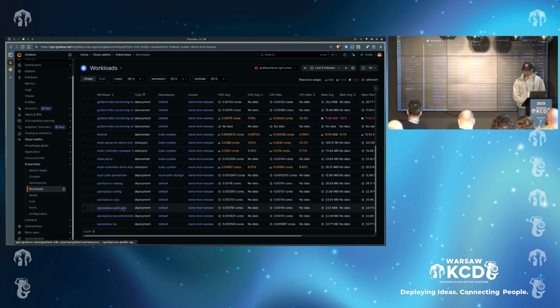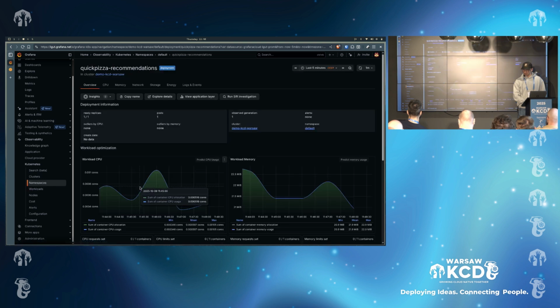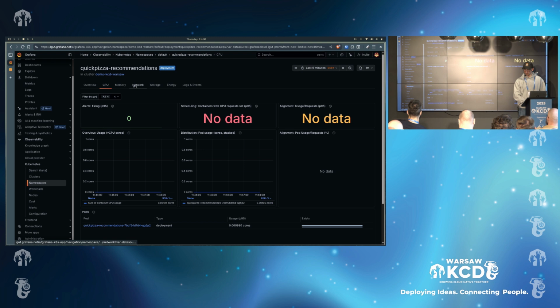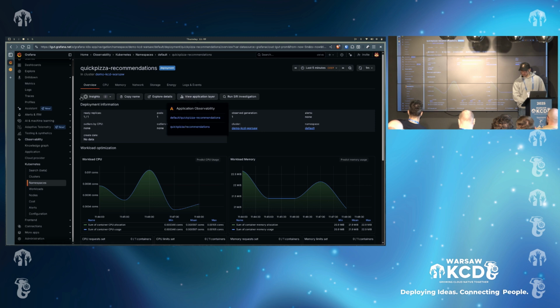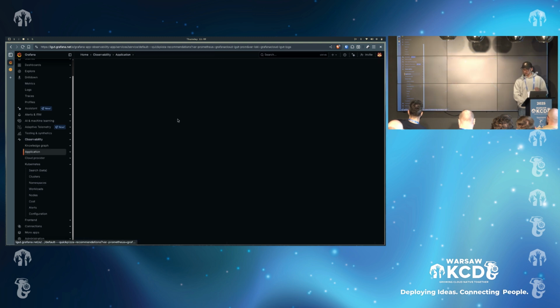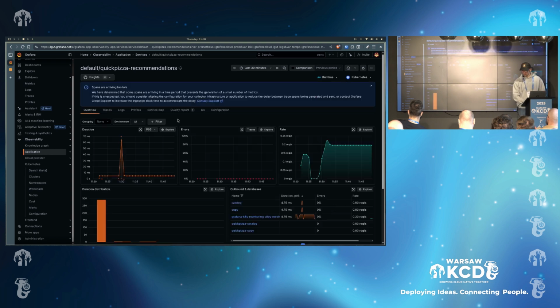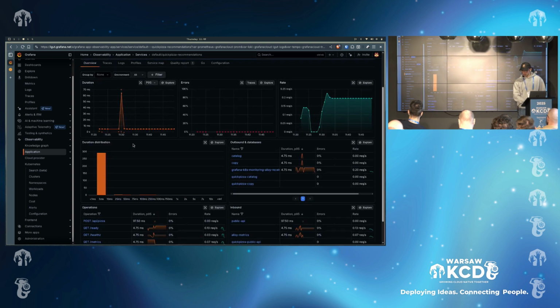So in our case, for example, we are running the Quick Pizza app, and it's just a few microservices, and all of those metrics, like CPU metrics, right? This one is barely using any CPU because it's mostly idle at this point, right? But all of that is basically available. When it comes to logs, they are also here.